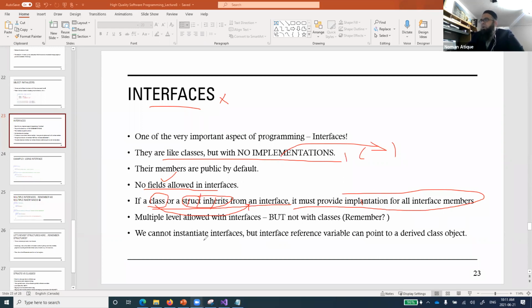Sorry, not abstract class. We'll talk about abstract classes as well. So multiple inheritance is allowed with interfaces, but not with classes. Does anyone remember multiple inheritance in classes? We discussed it last week maybe. Multiple level inheritance or multiple inheritance. Anyone? You remember we talked about inheritance in some way.